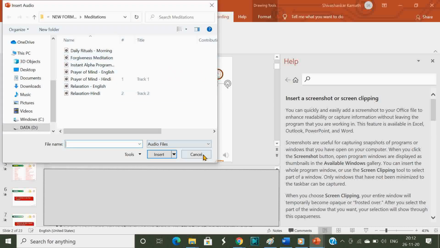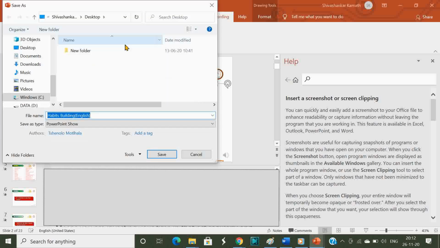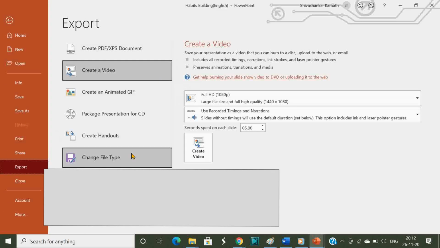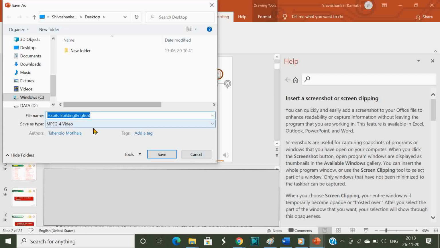You can click on Save as Show to save this document as a slideshow document. You can export this PPT along with recordings as a video file. You can click on the Export to Video option in this window.